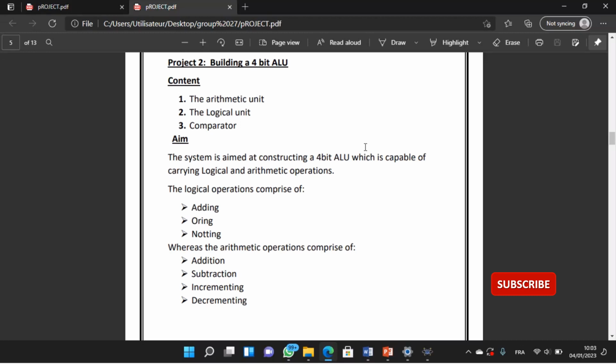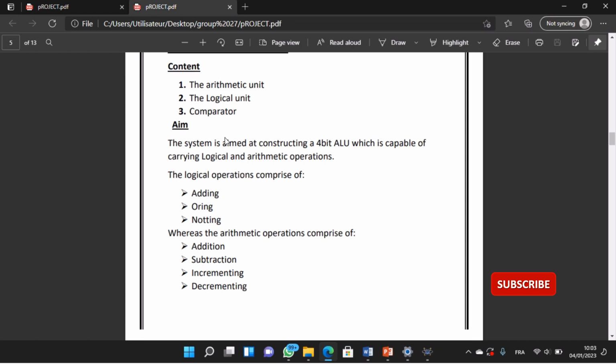Morning guys, and welcome to this video where we're going to be building a 4-bit arithmetic and logic unit. The components of this are simply going to be the arithmetic unit, the logic unit, and the comparator. The arithmetic unit is where most of our calculations are performed in the computer, while the logical unit is where logic is being performed. And the comparator simply compares the bits to see which one is greater than, equal to, or less than. So let's get started.